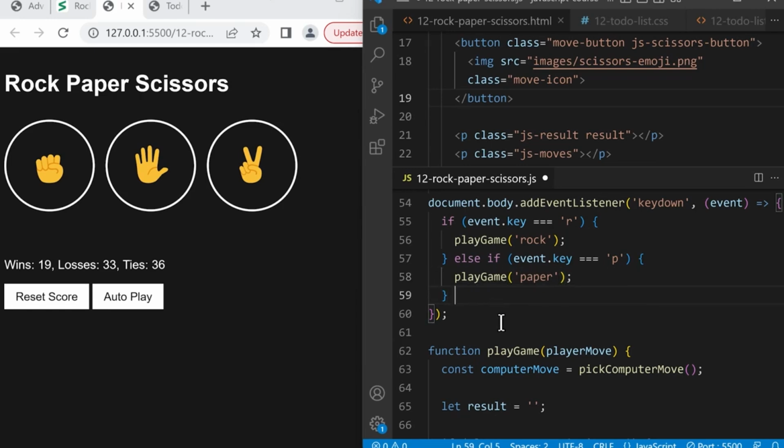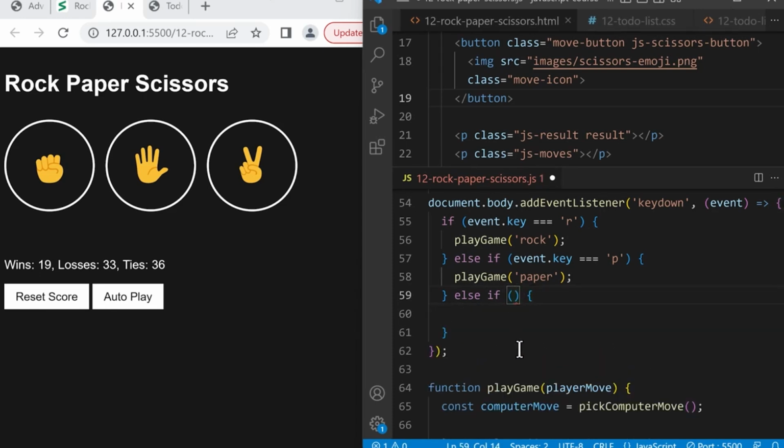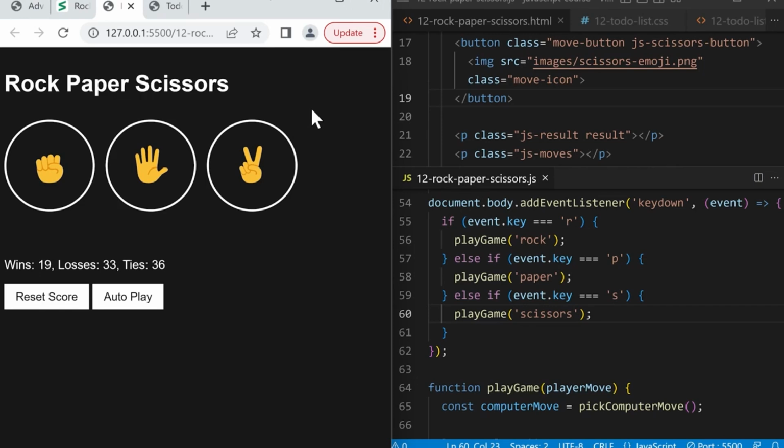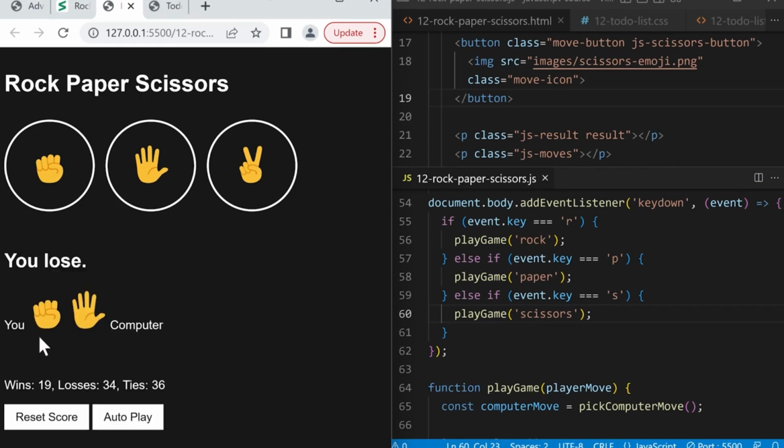So at the end, we'll add another else if, curly brackets, and inside here, we'll check if event.key is equal to the string S. If it is, we'll play the game with the string scissors. Now let's save, click our page, and type R, and it plays a game with rock.